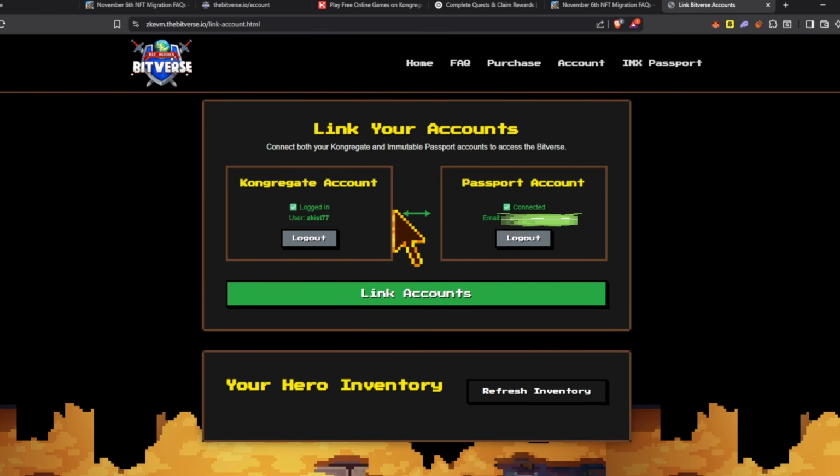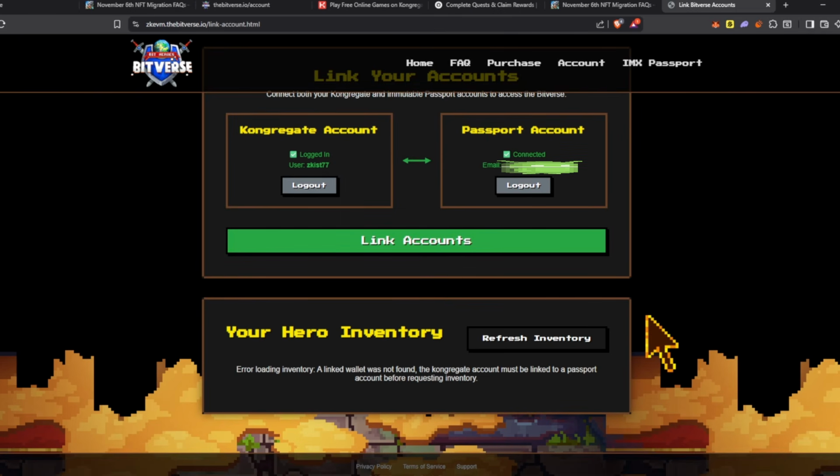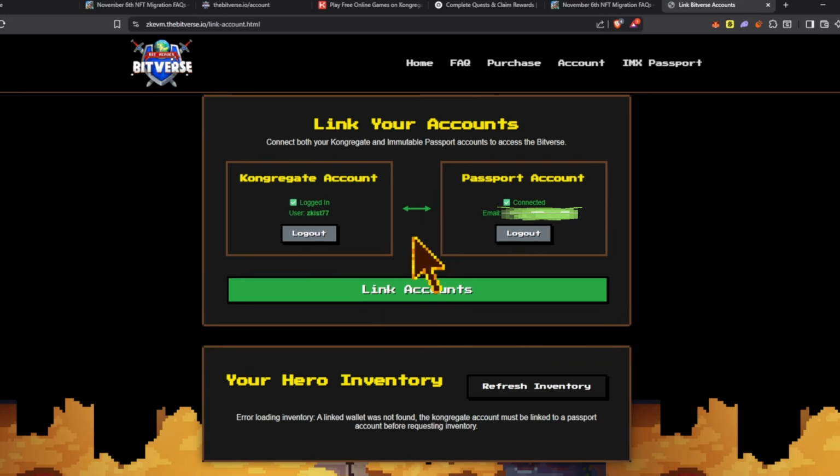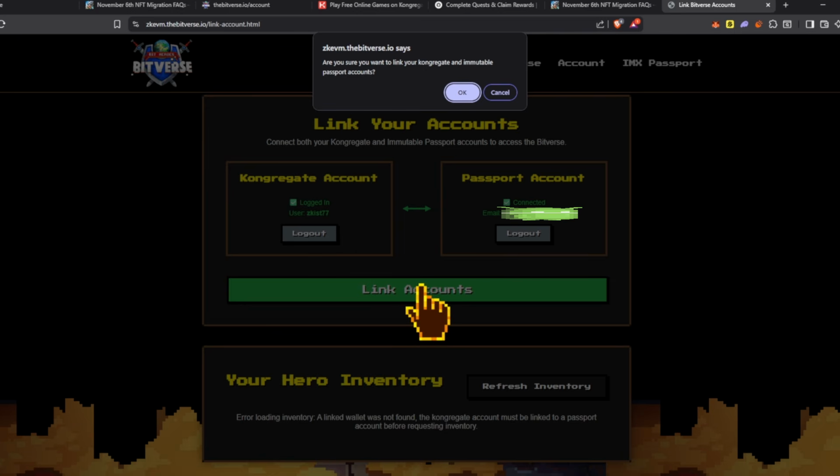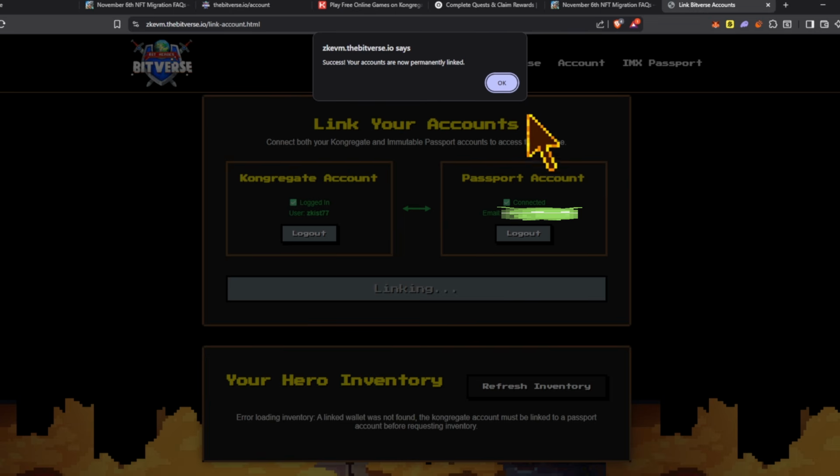Boom. Kongregate account, passport account. I'm going to go ahead. Let me click refresh inventory. Okay. Nothing popped up. Let me hit link account. Are you sure you want to link? Yes. Okay. Success. They are now permanently linked.